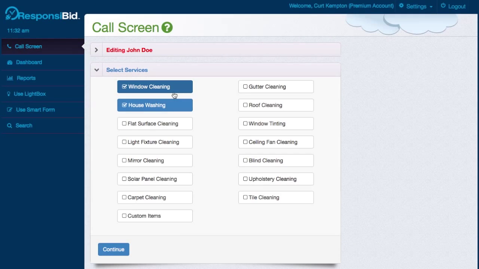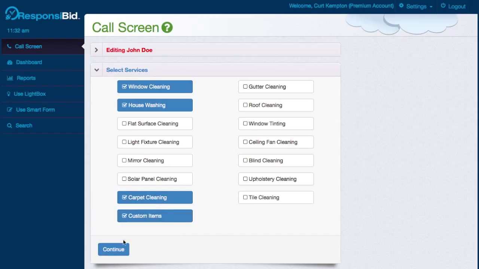And at this point, this customer's already gotten quotes for window cleaning and house washing. I'm going to go ahead and add one other thing, and that's carpet cleaning. And then I'm going to add a second thing, which is custom items, so I can show you a couple neat features. Of course, these are all existing modules, and this is a module that will allow you to infinitely customize it.